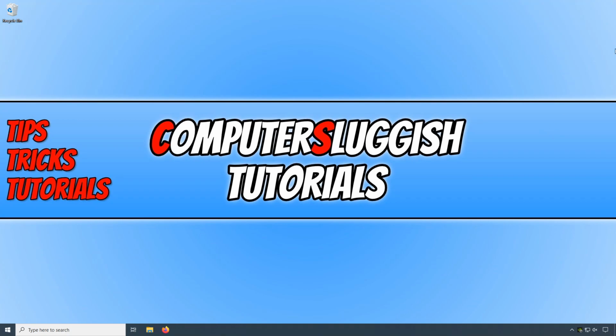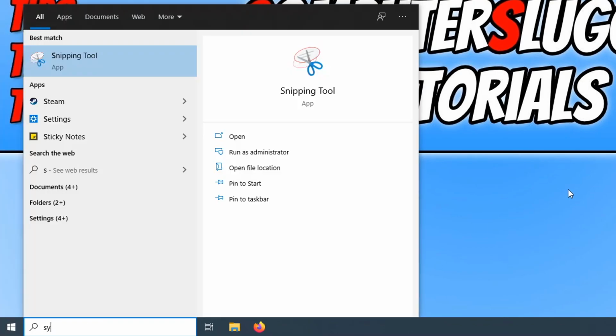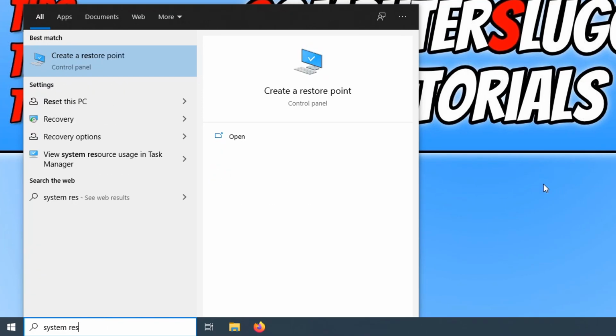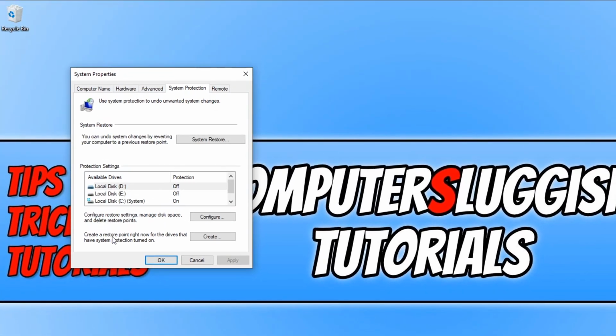To start off with, first we need to open up our start menu, and you now need to type in system, and then type in restore. And you will then see create a restore point. You now need to click on this option. And we now need to click on create, underneath create a restore point now.